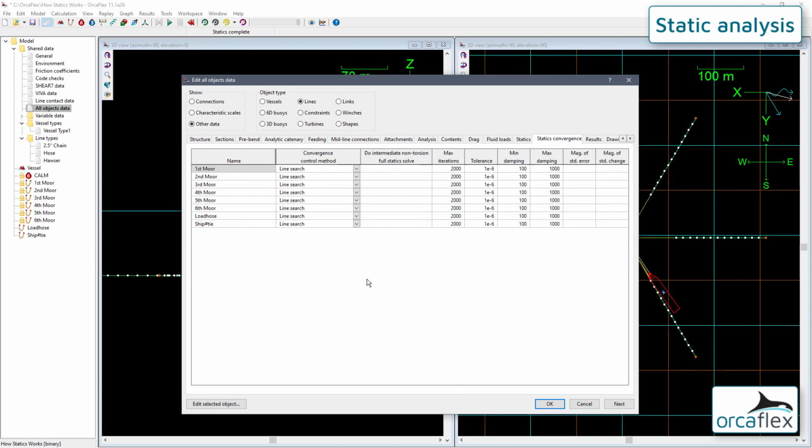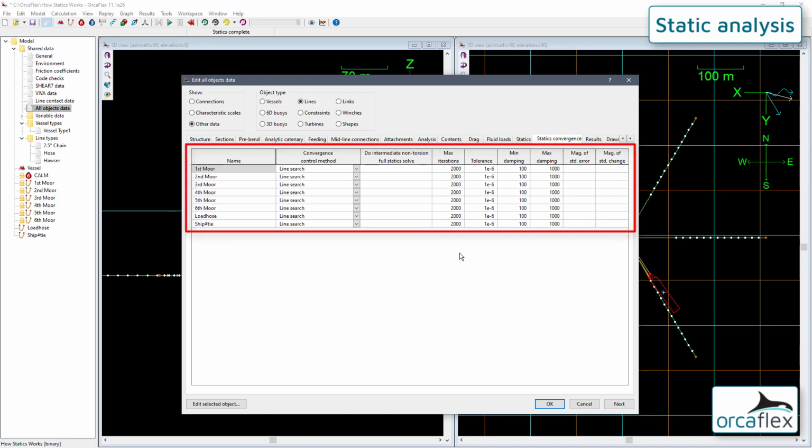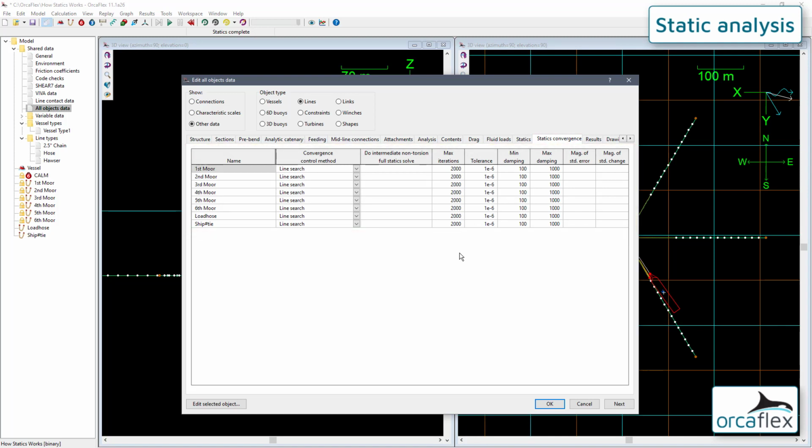I want to change the line statics convergence settings for all lines, so I'll make sure Other Data is selected, then select the Line option, and below that you will see the pages from the line data forms duplicated, and if I make sure I select the statics convergence page, I have a list of all the settings for all the lines. This gives me a couple of useful options for quickly editing the data for all the lines at the same time. The first option is to modify the top row as required.